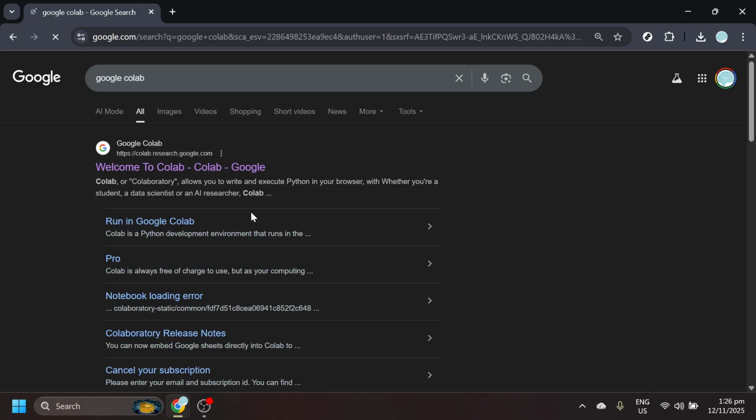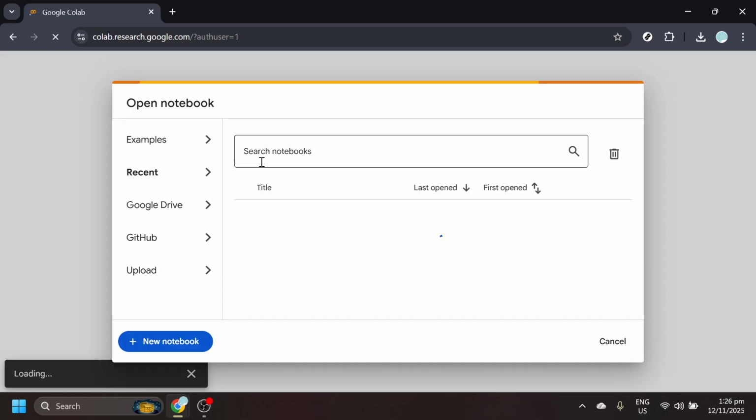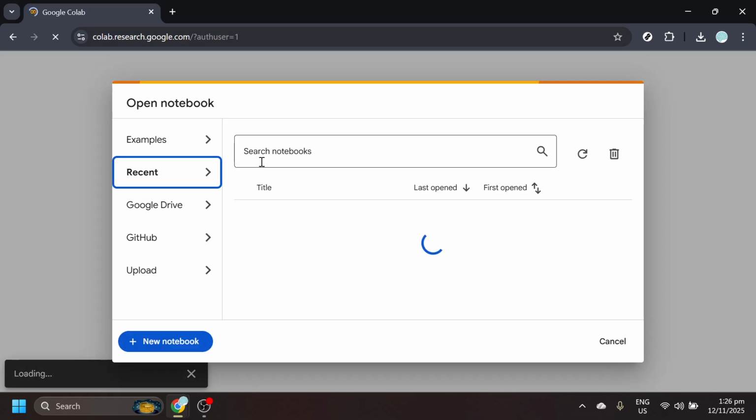You'll be presented with a list of search results. Now, take a moment to scan through the list for the official Google Colab website. Once you spot it, give it a click. This will direct you to the Google Colab homepage, where we can access the tools we need.